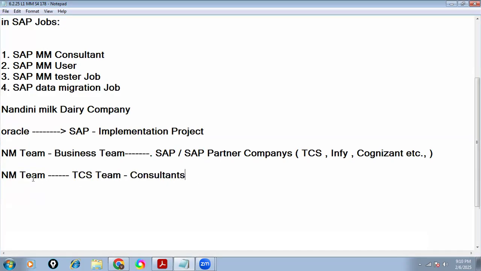So the Nandini Milk team, whoever is working from the Nandini Milk team, they are all users. Means if you are part of the Nandini Milk team, you are an MM user. Suppose you are part of the MM department, you are an MM user.